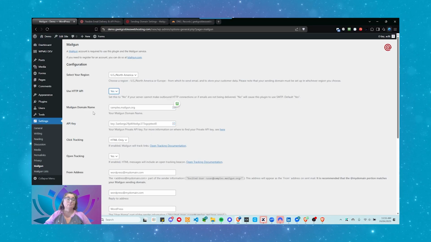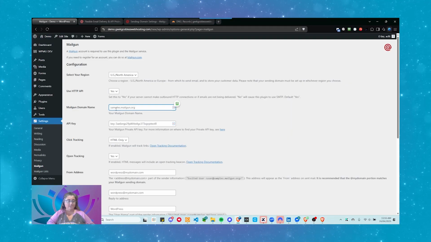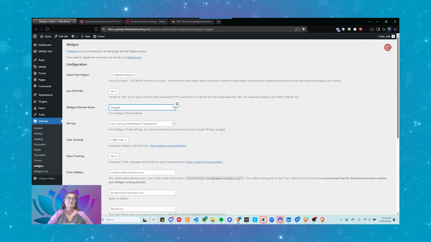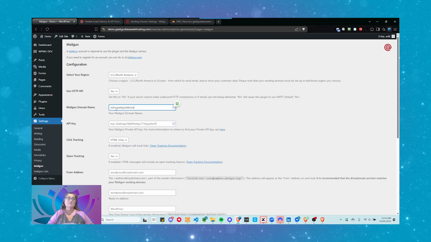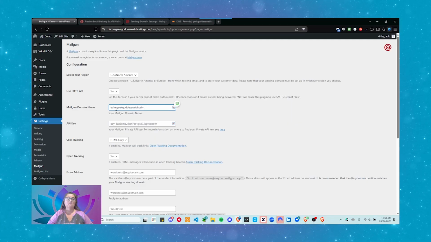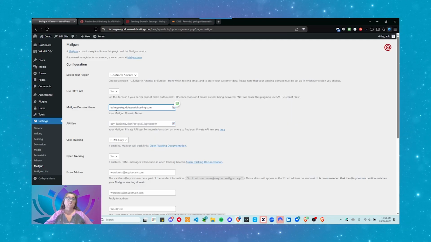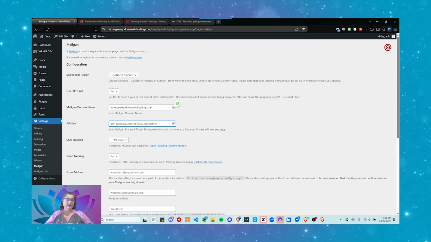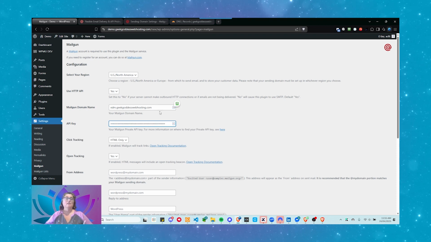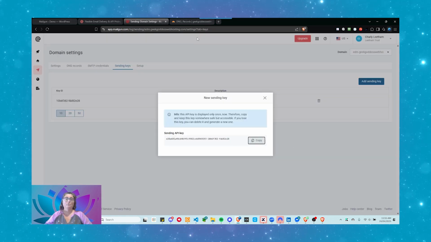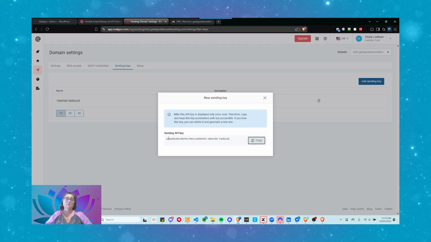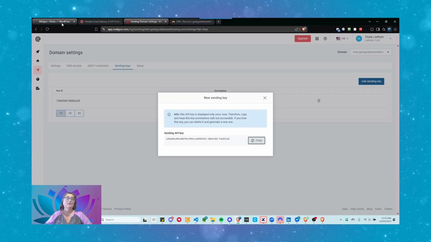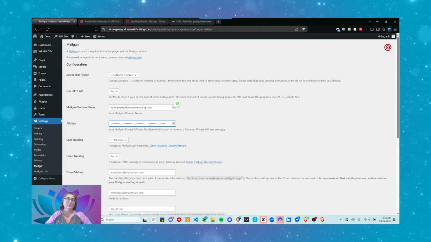The Mailgun domain name is the one that we just set up. So in my case, it's edm.goddesswebhosting.com. And in here, we paste the API key that we took from Mailgun. Once you've copied your API key, come back in and the API key goes in here.